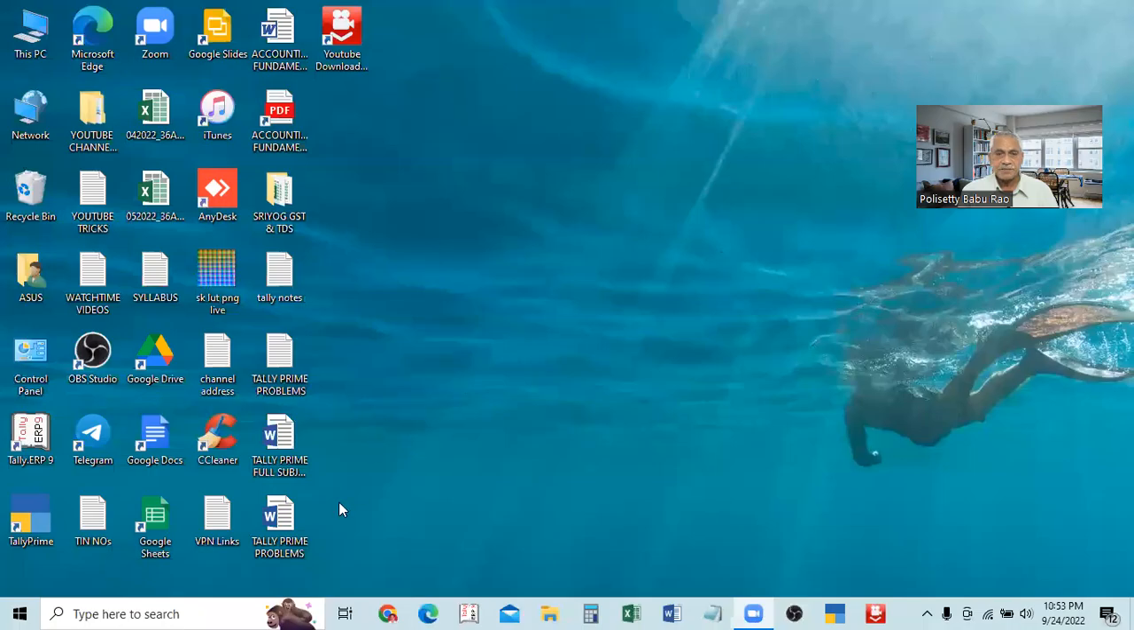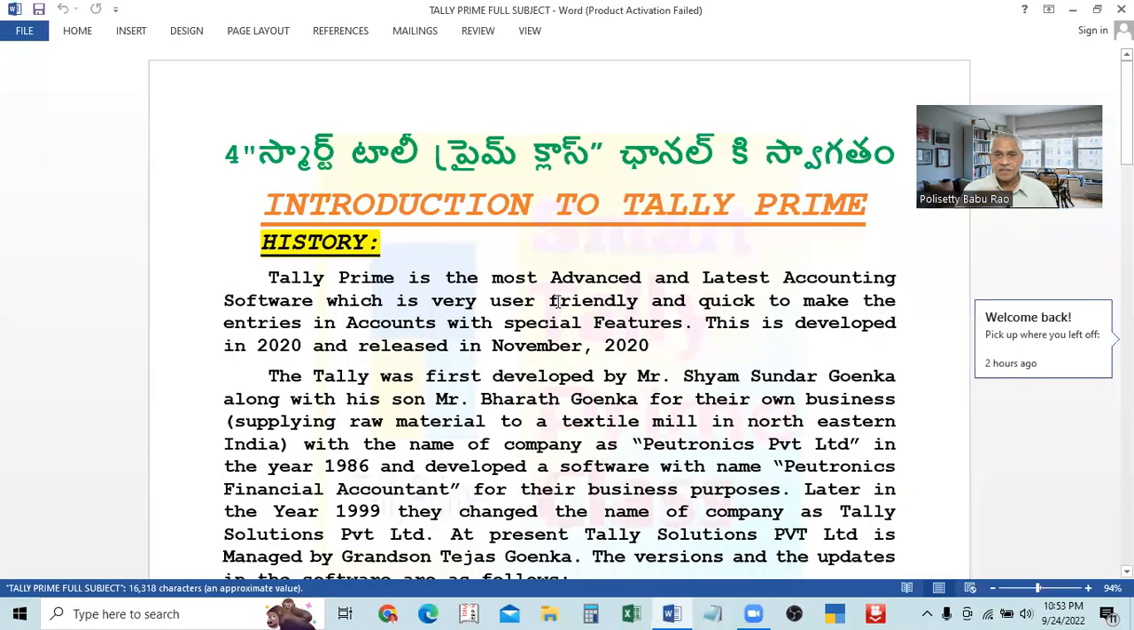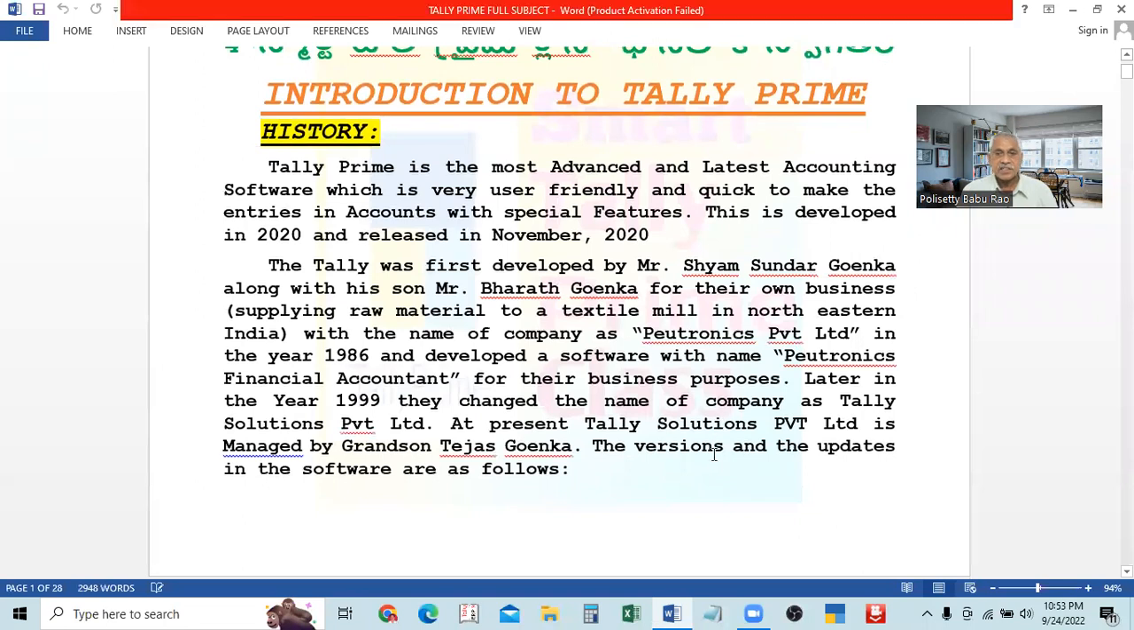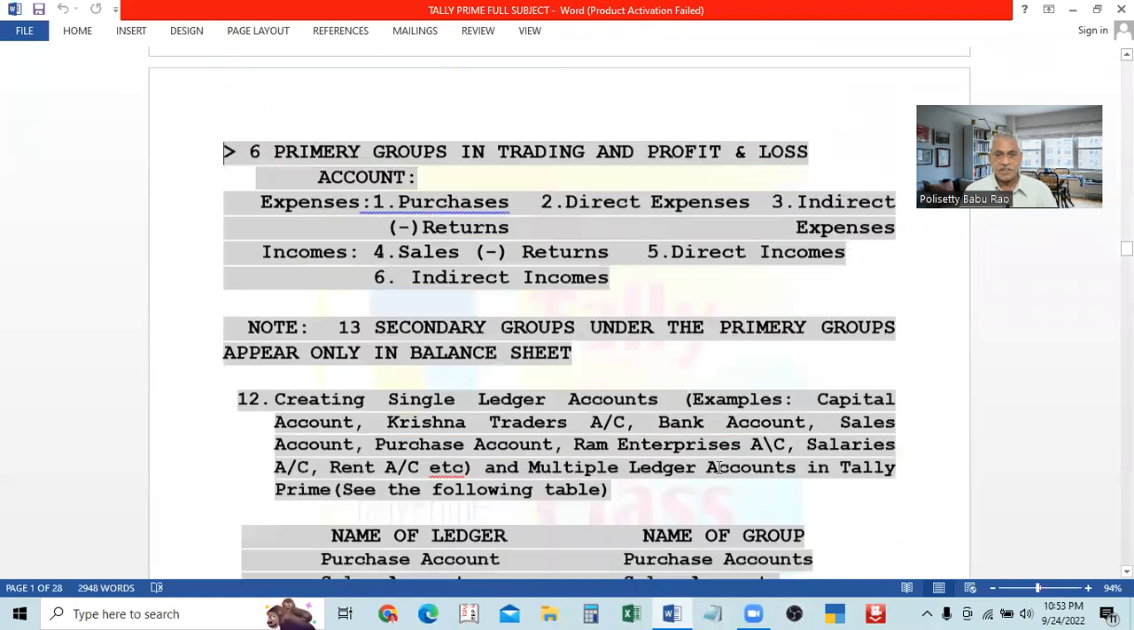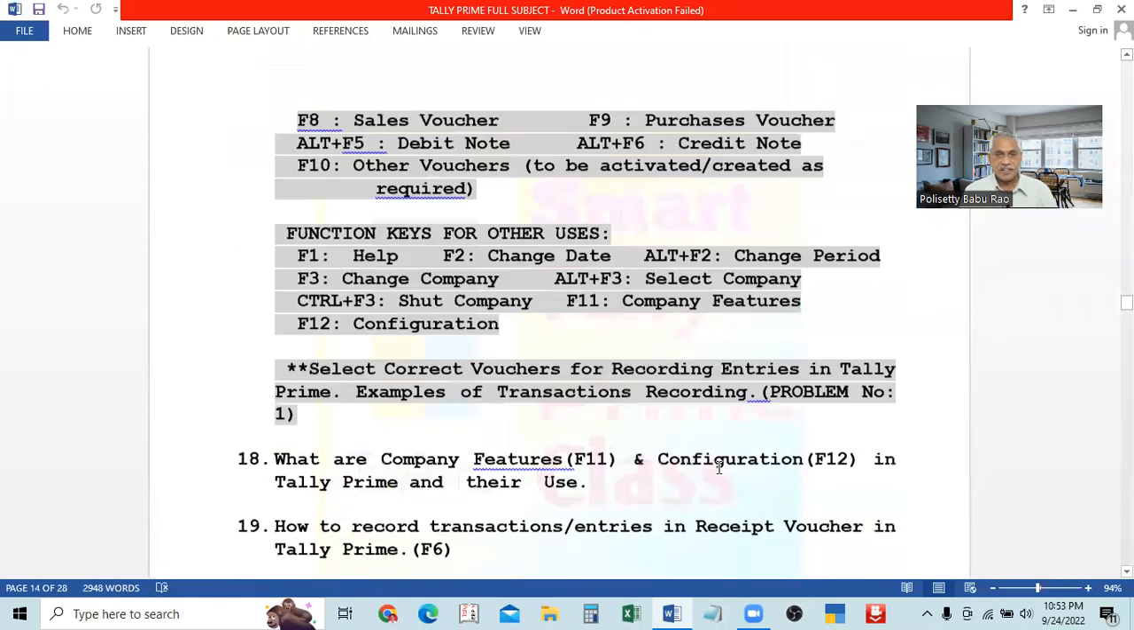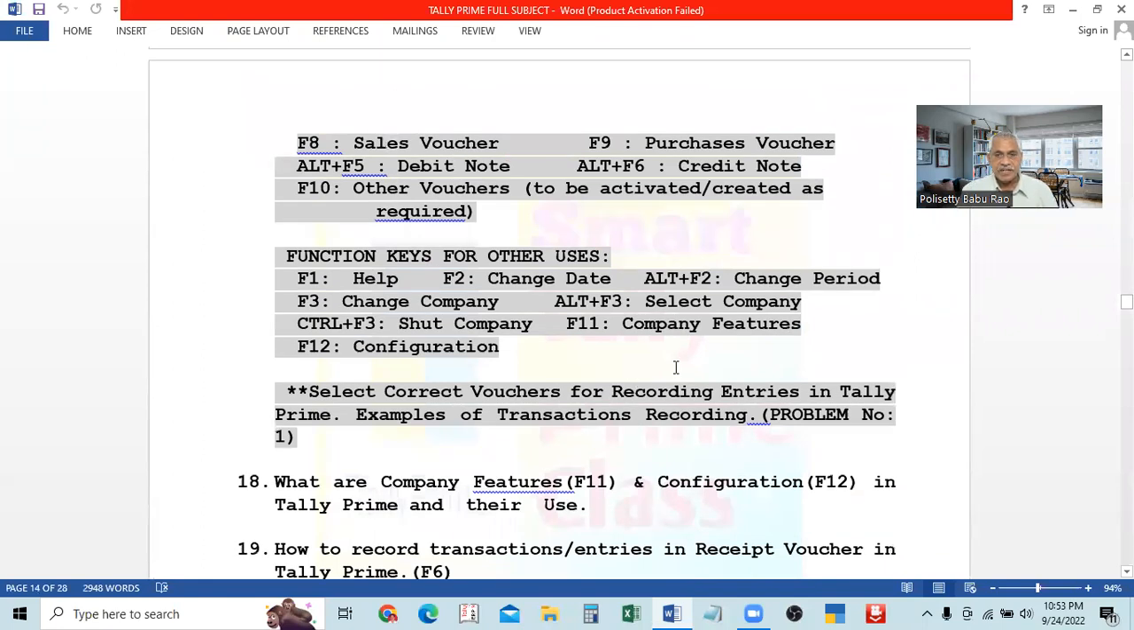So the next topic, I will share the screen, is the company features. In the last class, we discussed the shortcut buttons, that is, the function keys. We discussed the various buttons from F1 to F10. After that, F11 and F12. They are not accounting vouchers, but have other work. So F11 is company features and F12 is company configuration.